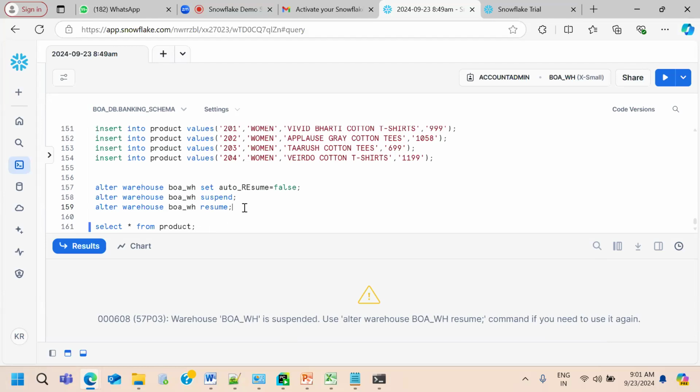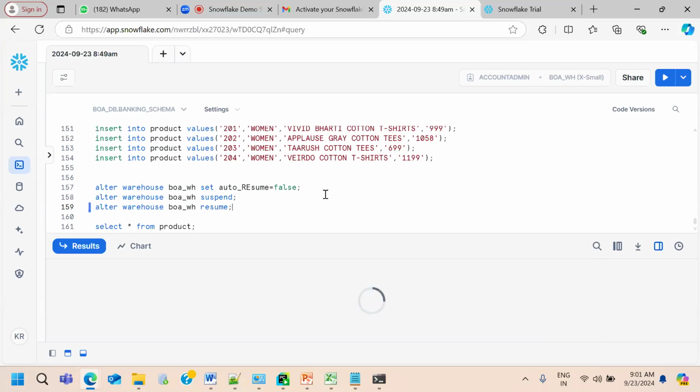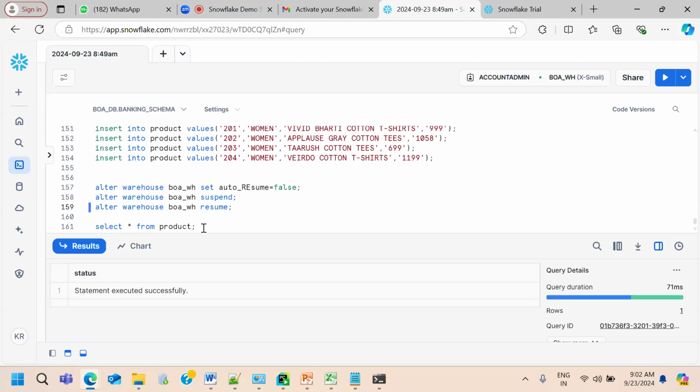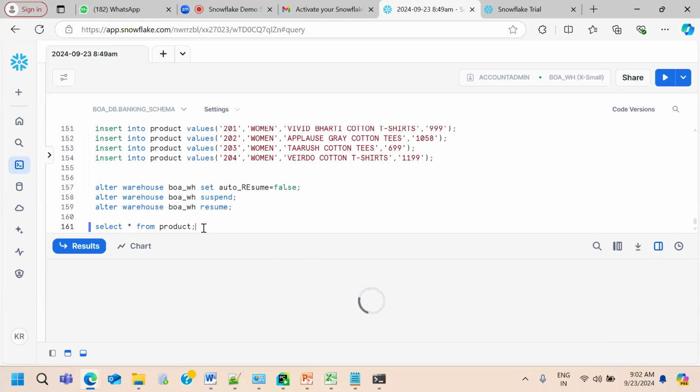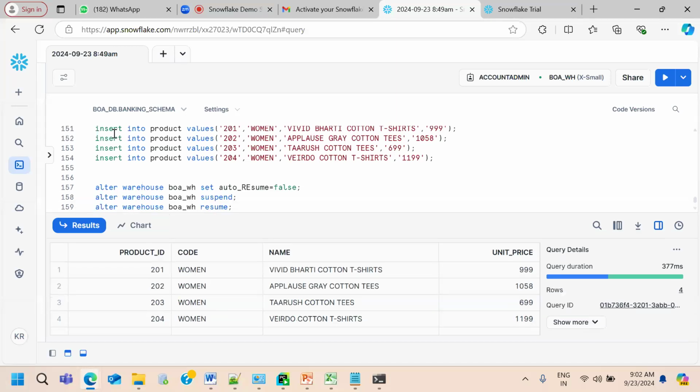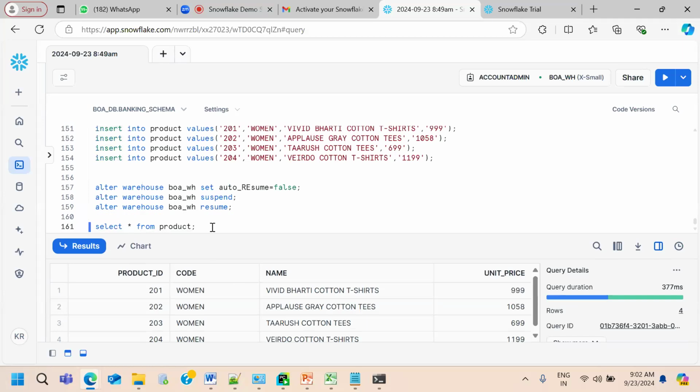Again, what I need to do? I need to resume the warehouse. Look at the status. Now your warehouse is started. Now let me run the select statement. Yes, I can read the data. Whatever the data that I am inserting, or whatever the data that I already inserted, if I want to see that, you require a warehouse.